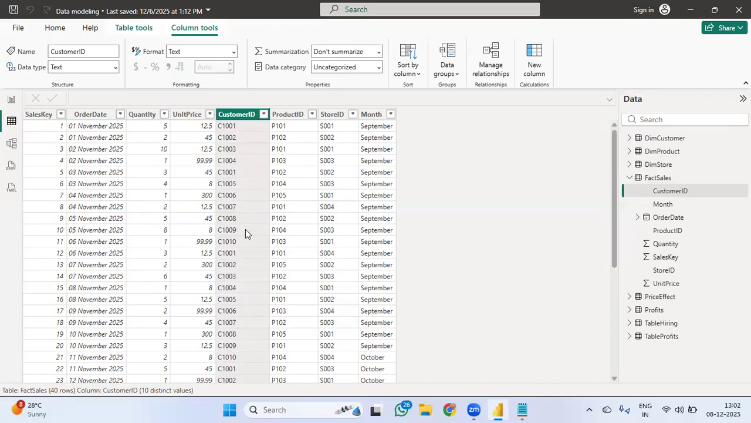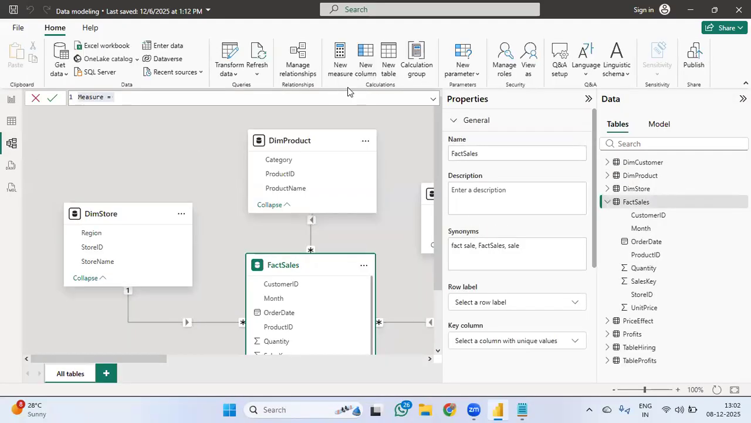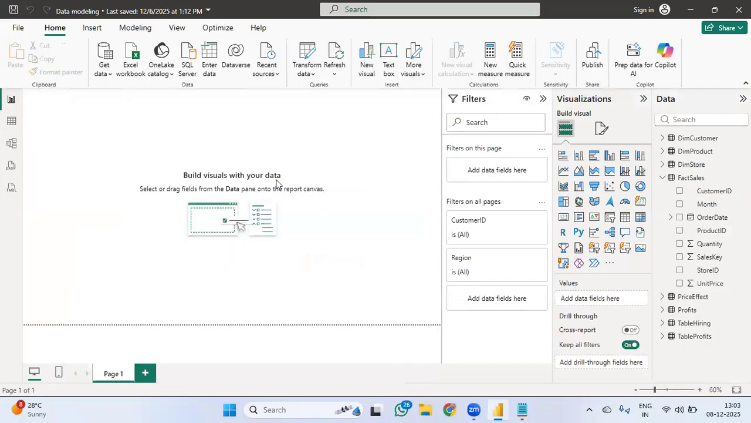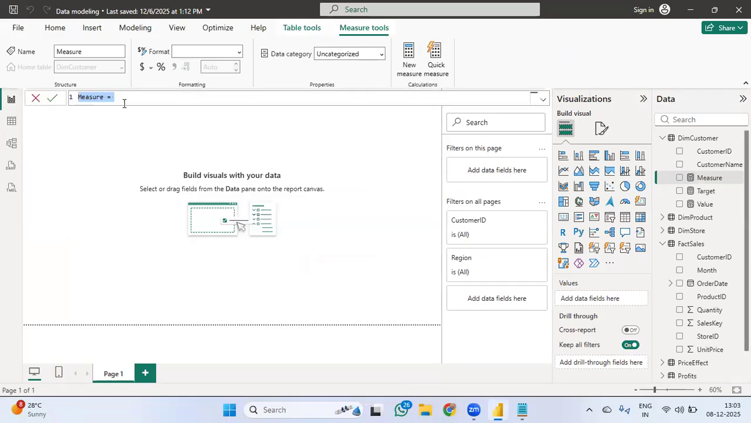To create a measure, let's go to report view. This is better. Now click on New Measure. Now I want the total sale amount.